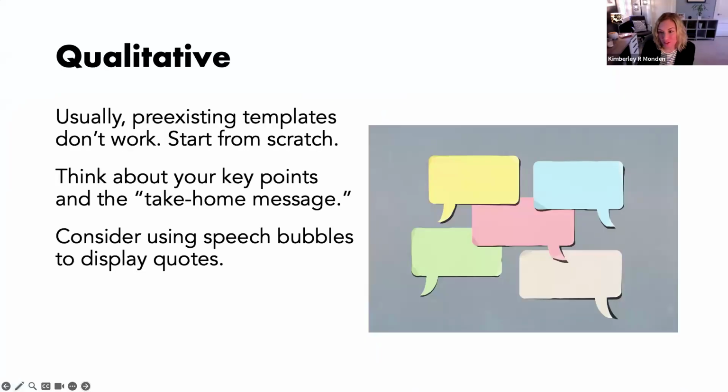So I do a lot of qualitative work, mixed methods work, quantitative work as well. And for anyone who's done qualitative work, you will know that putting together a poster of your findings can be pretty challenging. And that's because your results are so text heavy. So there are some tips for putting together a poster with qualitative research.